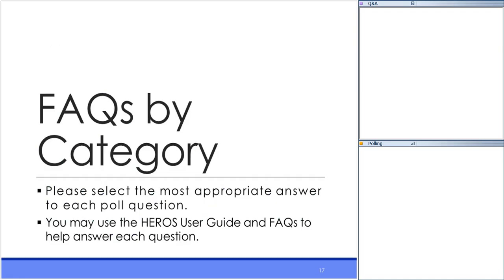Okay, so now we're going to switch gears a little bit and go over some HEROS FAQs, but in more of a quiz format. So I'll read out some FAQ questions that we receive a lot, and then you can select the answer in the poll question that'll pop up on your screen. It's fine if you don't know the answer, just give it your best guess, and we'll go over the answers. This is just to help participants get a little more involved and to test your knowledge of the HEROS system, and hopefully answer some questions along the way.